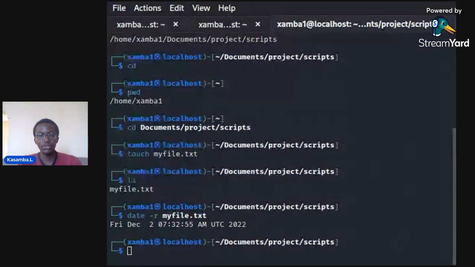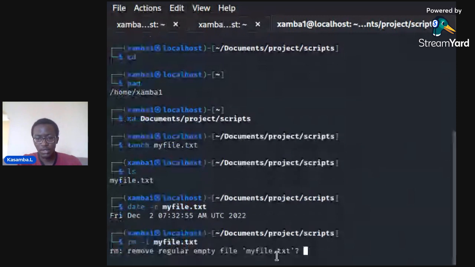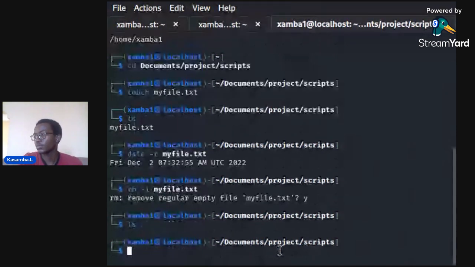Let's say, for example, you want to remove this file now after creating it. You will use the command rm, which is remove. And in order to be prompted first, to give you an option to remove it or not, you'll use the option -i, then the name of the file, myfile.txt. Then you'll be prompted: do you want to remove this file? Press Y, which is yes. And as you can see, there's nothing. It has been removed.